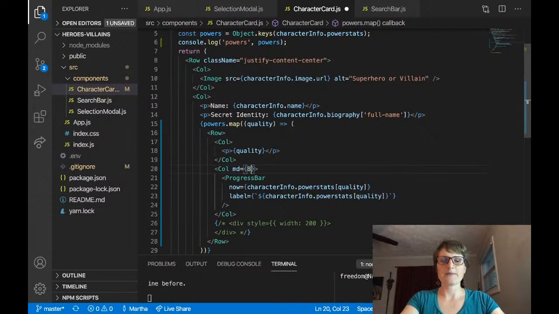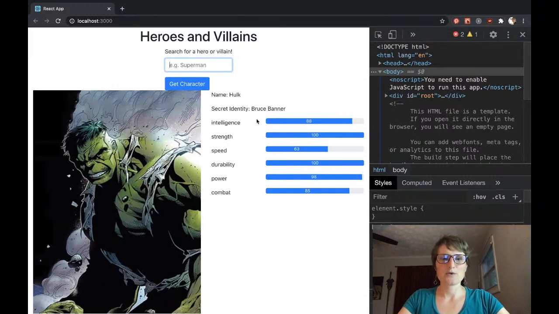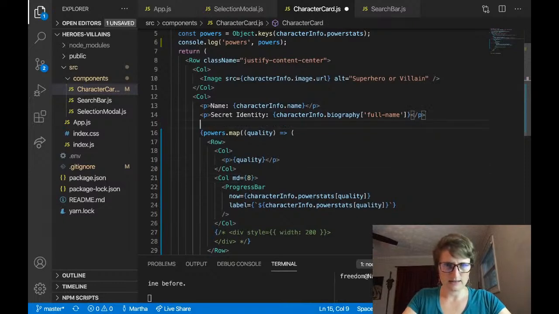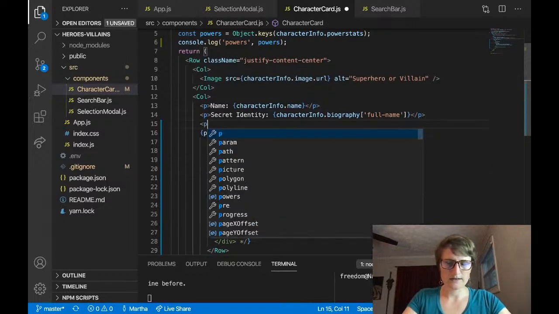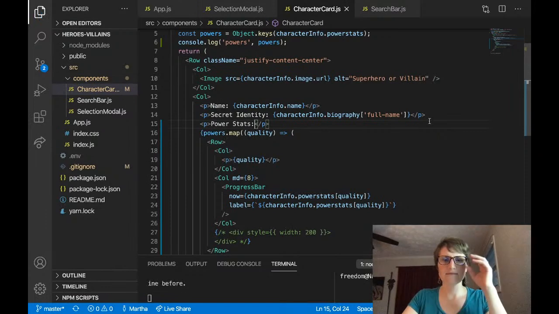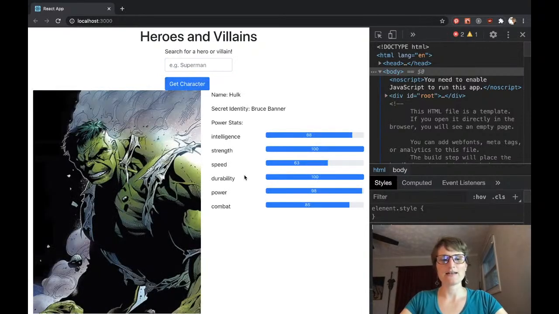So anyway, I'm not going to tweak this too much because I was going to save styling for the end. I just want to be able to see it though. It's supposed to be a little change, not a humongous change that I did. Oh, and I should probably say power stats up there too. Secret identity, and here I'm going to have power stats. There. Now that should look a little nicer, just getting all the info displayed. Okay.